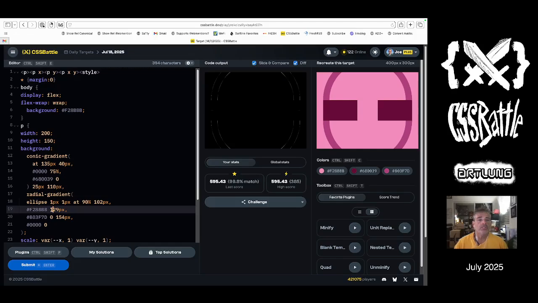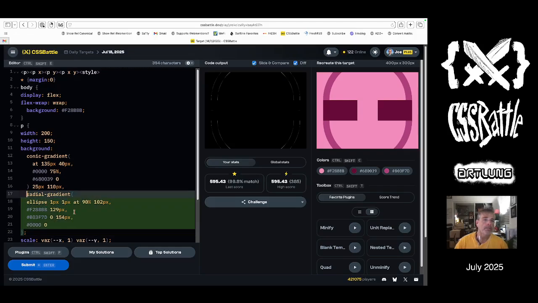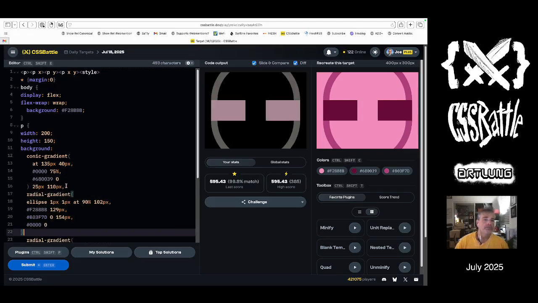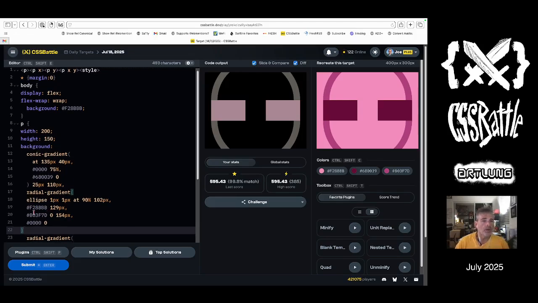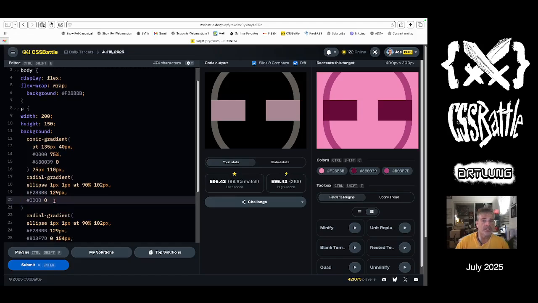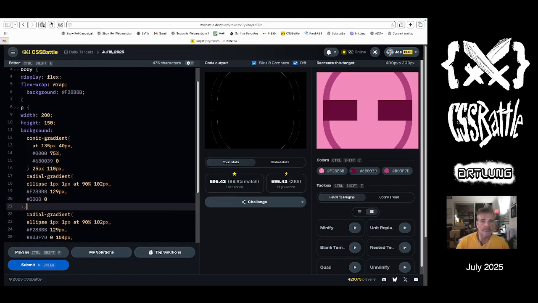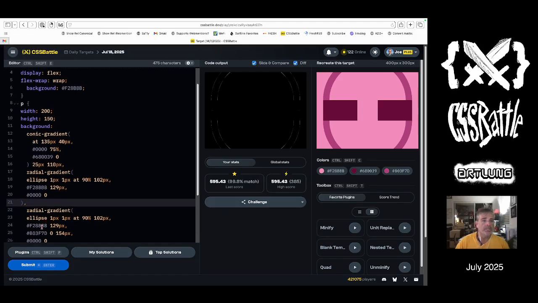Okay, so we're going to divide this up. So I want to copy and paste this. Plunk. So I want only the light pink as the one on top. I need a comma. And then I only want the dark here, which should be the same.